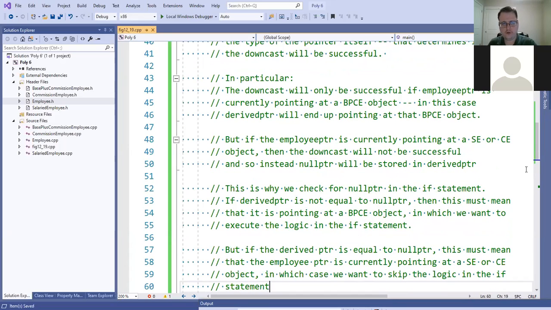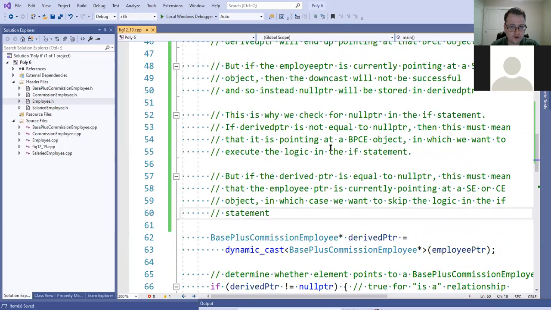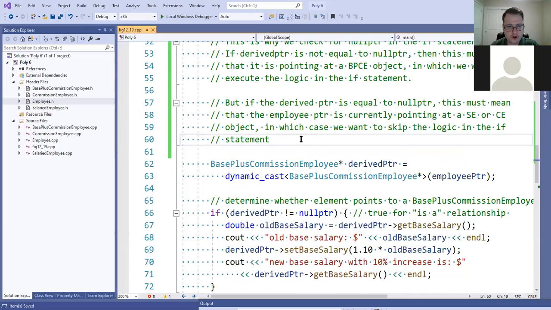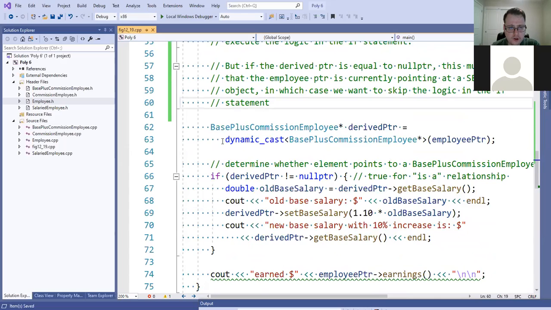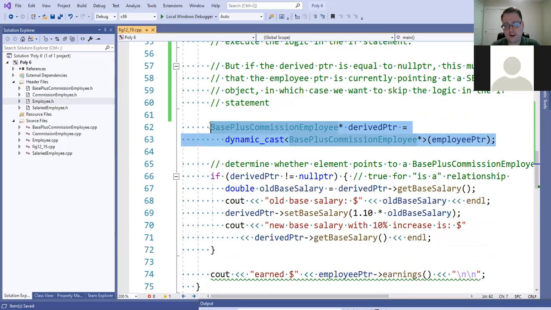So that's the gist of what we're wanting to accomplish here. And again, downcasting is just very convenient because it's going to handle this exact type of scenario for us. So again, we use dynamic cast here, so that way it's going to dynamically look at the type of the object the pointer is pointing at, rather than just looking at the type of the pointer itself, which is always employee star. Look at the actual object. That determines whether the downcast is successful.